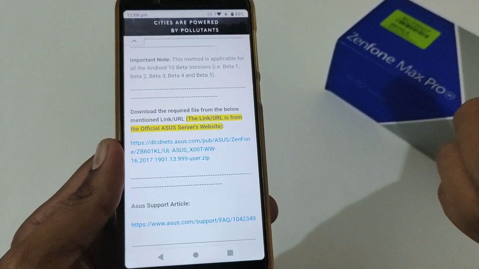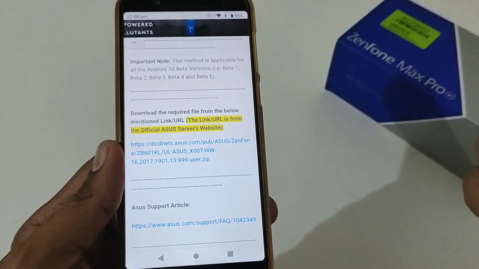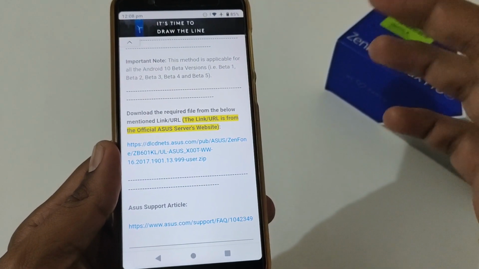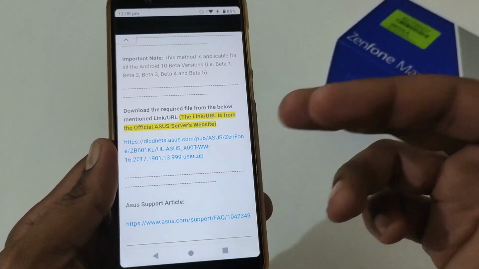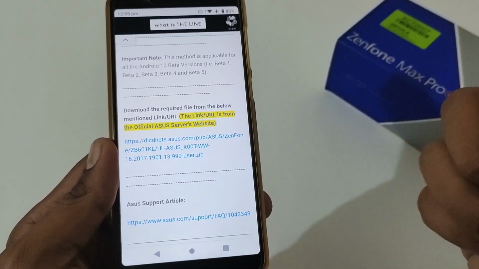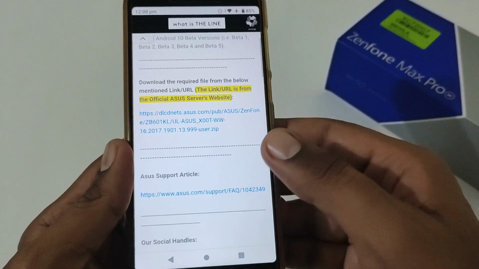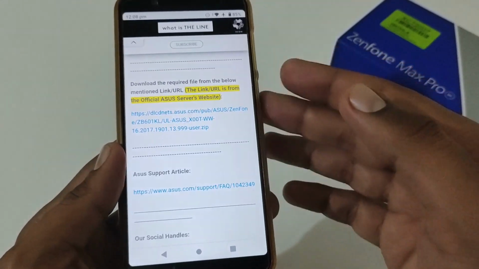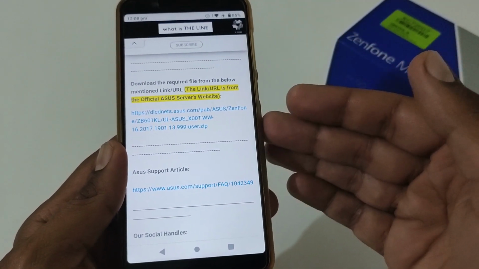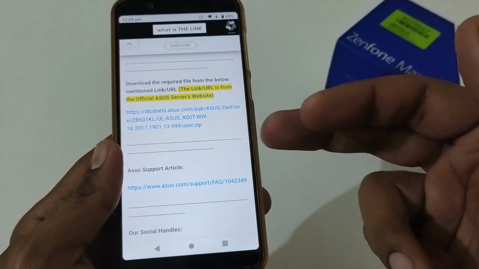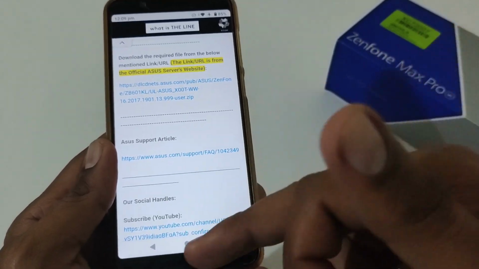And this is a file which you have to download. Just tap it here and keep it in your external storage, nothing else. I've already downloaded that and I'll be showing you that as well to cut down the time. And apart from this is the ASUS support article which we will be following in this particular video demonstration. You can even click it here and you can read each and everything about that.